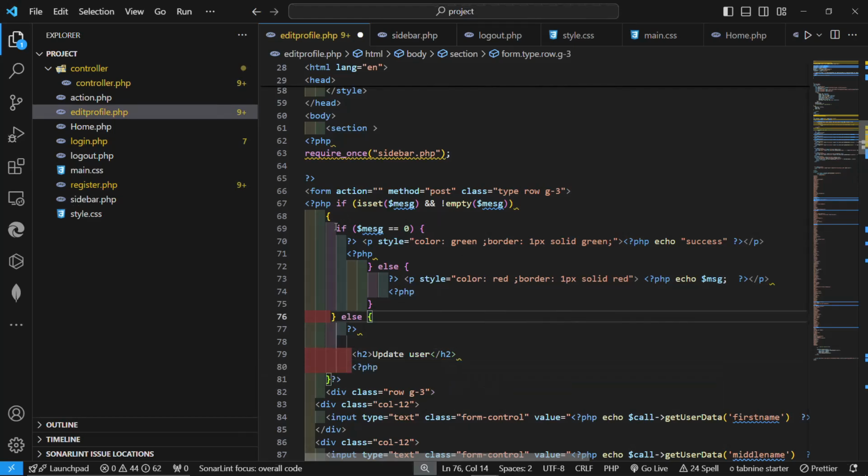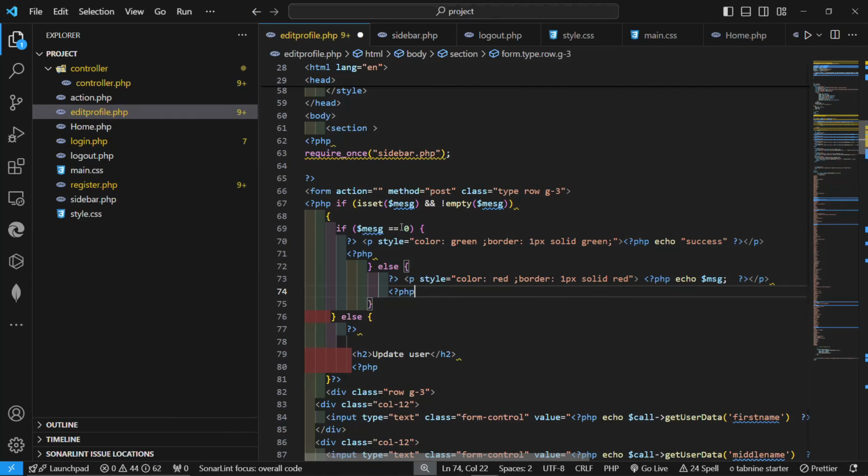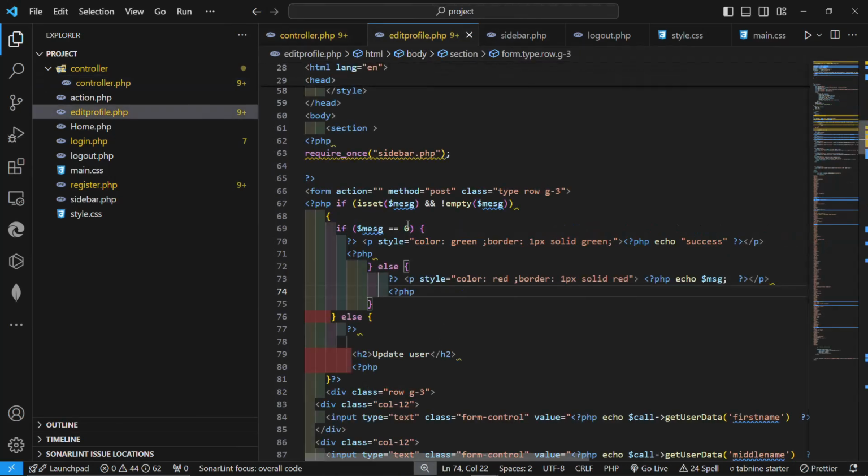So now we told you to continue if there's a message. How do we know if there's a message? We are saying if message is equal to 1, based on what we did here. The 1 indicates that this thing is successful, our edit profile is successful. So if message is equal to 1, meaning that it is successful, we should do what?